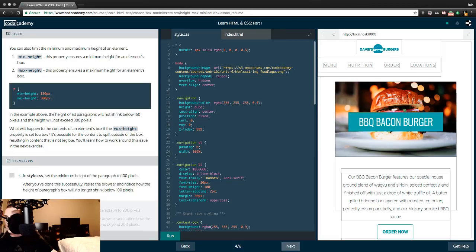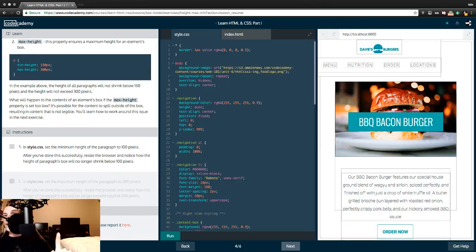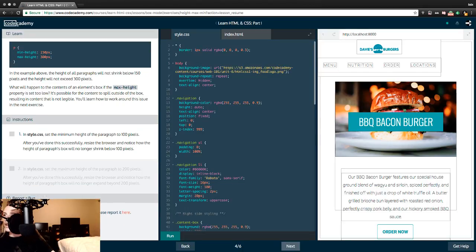What will happen to the contents of an element's box if the max height property is set too low? It's possible for content to spill out of the box, resulting in content that's not legible. You'll learn how to work around this issue in the next exercise. Wonder if you can stack these. Maybe it can just be based on the length of the paragraph, and then at the end always have like a 100 pixel buffer at the bottom. Although they may be getting to that.